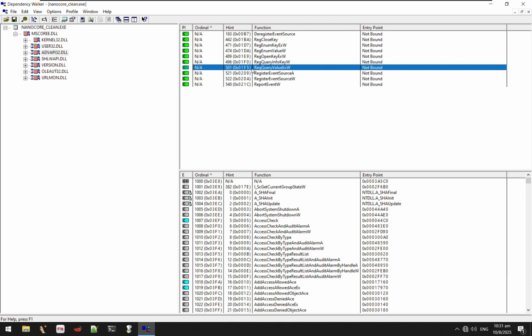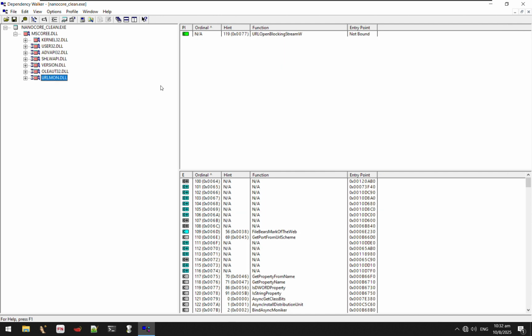So this shows registry manipulation, and from URLMON, this function creates a blocking type stream object from a URL and downloads the data from the internet. When the data is downloaded, this client application can read it by using the IStream Read method. So this is most likely exfiltrating data through the internet.